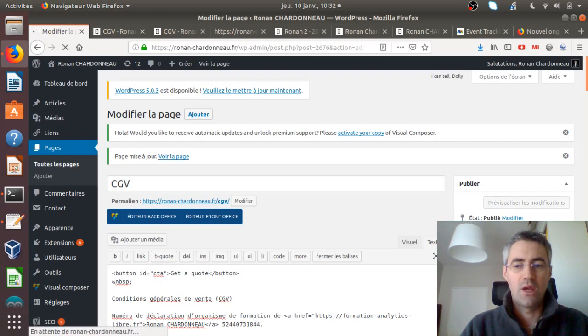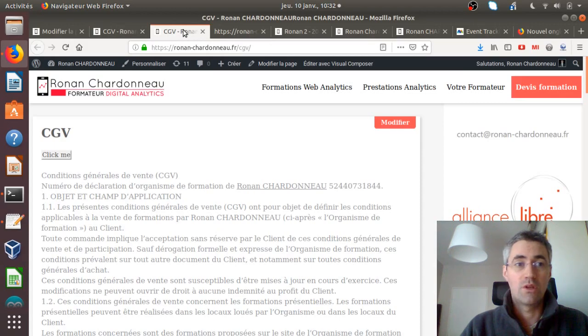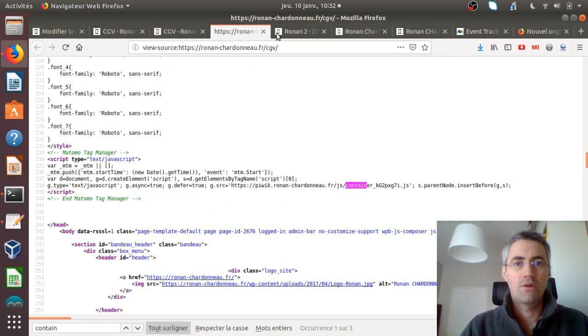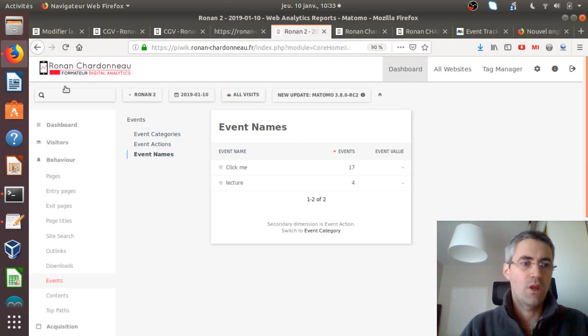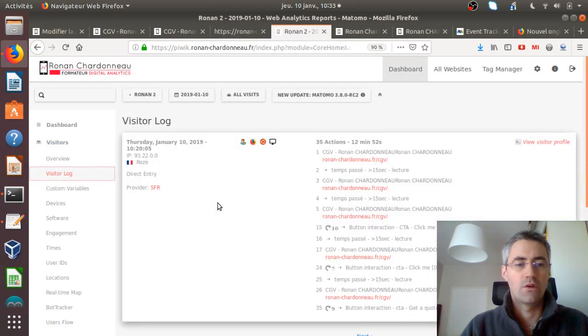CTA, so update it. Of course, if you had hard-coded the tracking event code, you would actually have needed to change it over here. But thanks to the tag manager, you don't need to, because that's what we call a variable. Now when I refresh the page, I have the get a quote, and if I click on it several times, it's going to automatically grab the information, and you will now see get a quote coming straight away, without modifying the source code. So that's the strength of a tag manager.